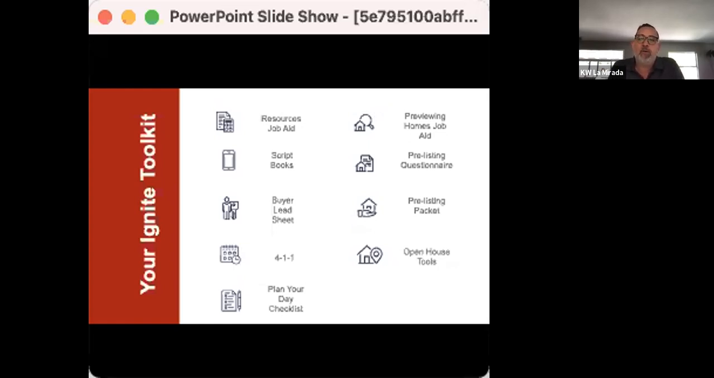There is a job aid for previewing homes. There's a pre-listing questionnaire. There's a pre-listing packet that you can download and customize. And then there's open house tools. Okay, so there's a significant amount of information in there. Just go to that link, open the Ignite folder, and you'll see it all under Ignite Toolkit. Okay. All right.